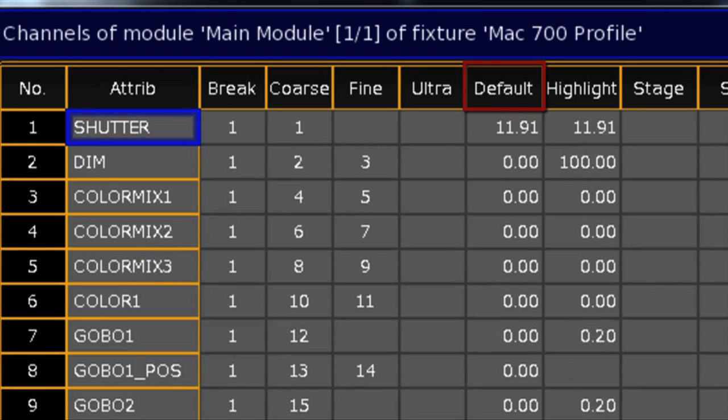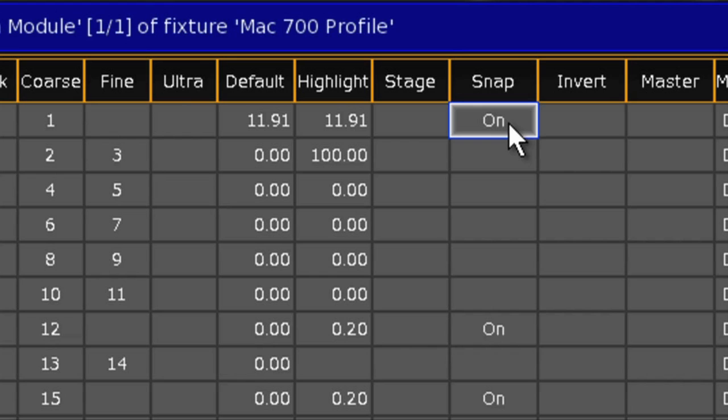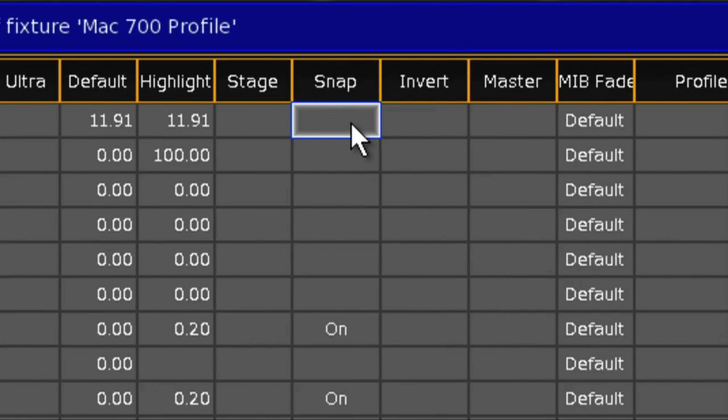In the next column, you can edit the default values for any of the attributes, followed by the column to change the highlight value. If you'd like an attribute to snap on crossfades, just click the cell and the console will mark the snap as on. If you need to invert a parameter like pan or tilt, use the invert column. The master column gives you the option to set an intensity parameter to bypass the grandmaster.